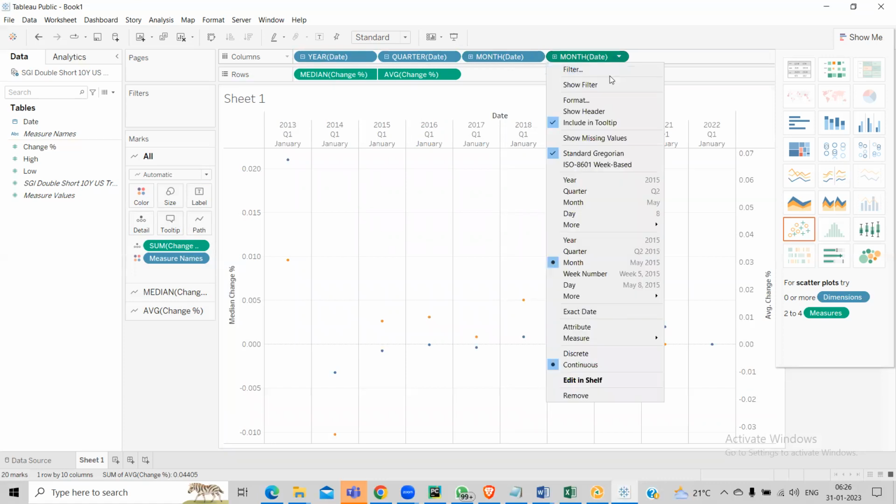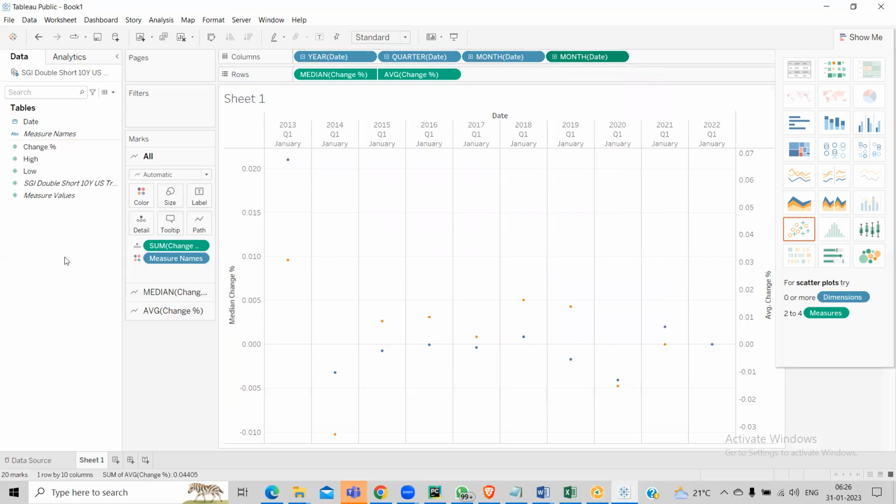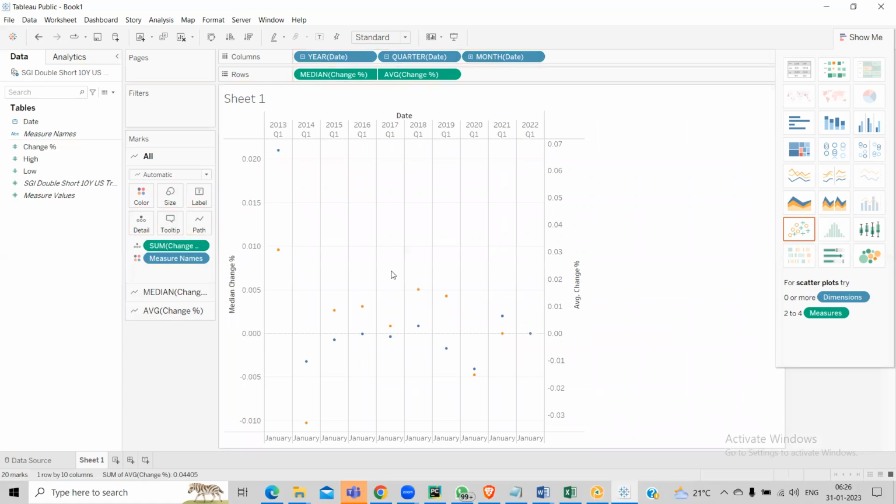I'm going to hide this. So this one we don't need. Let me remove it totally. Okay. So this is your quarter.